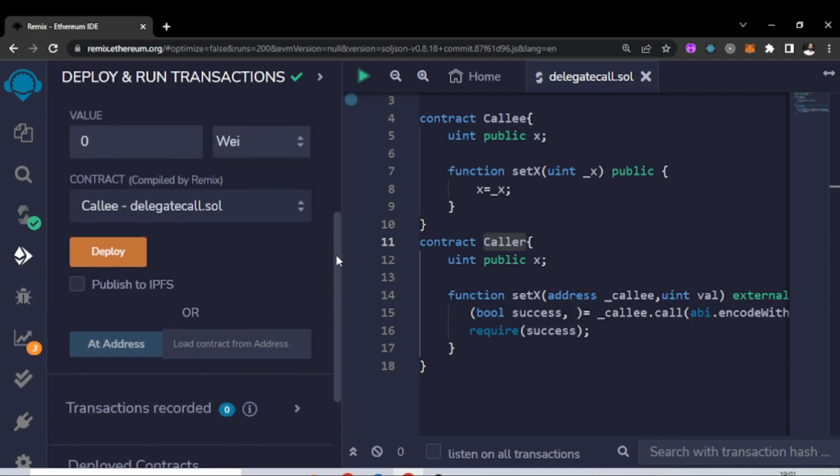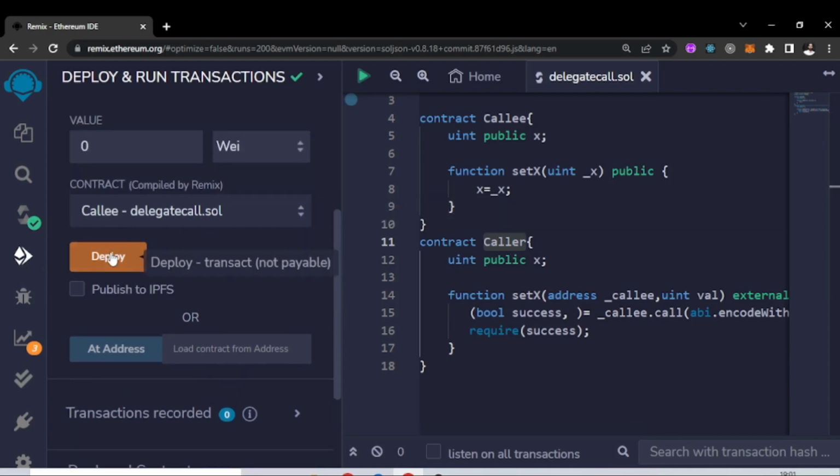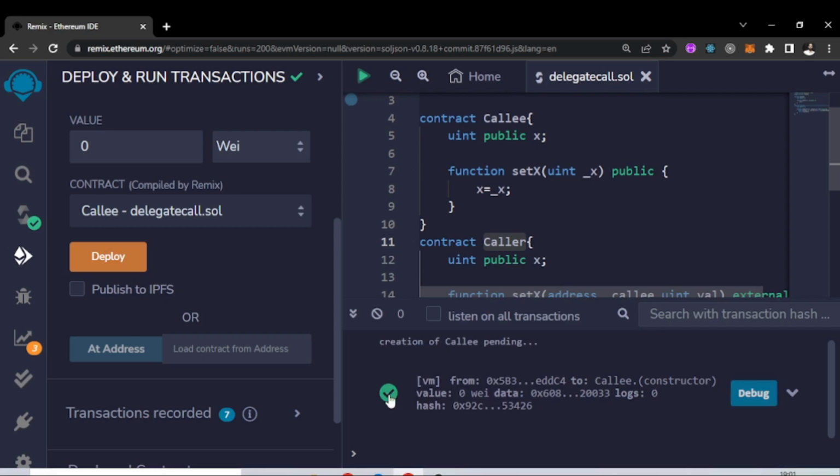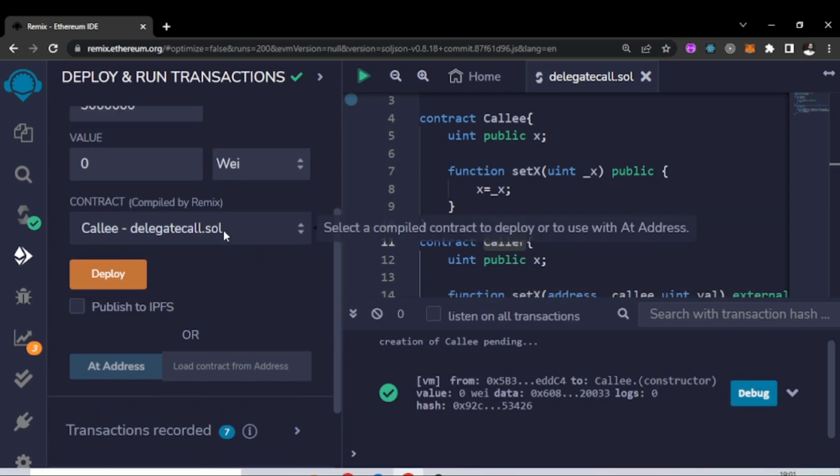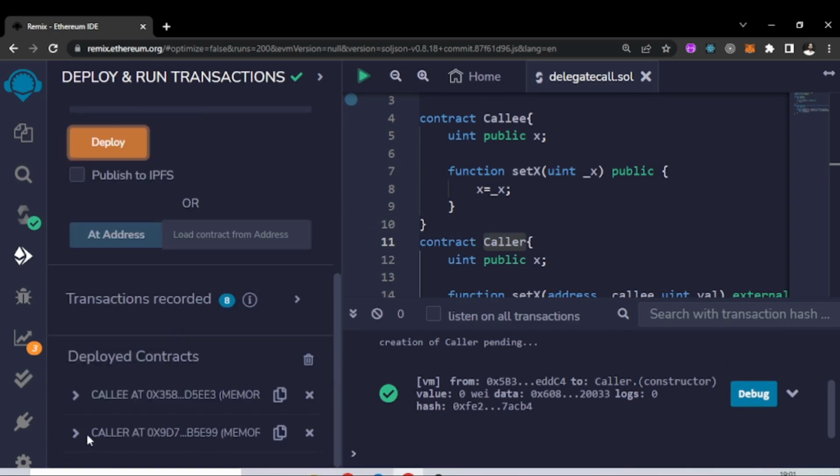So first of all, we'll be deploying the callee. It's already selected. Let's deploy, and here is the log. Now let's select the next one, that is the caller, and deploy it. It's successfully deployed. Now come back to the caller.